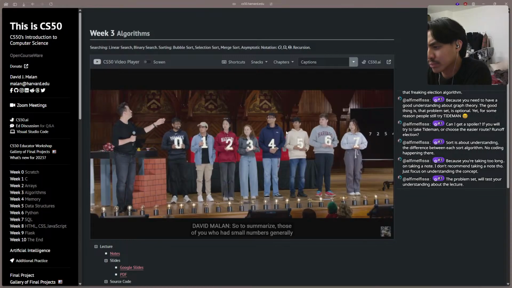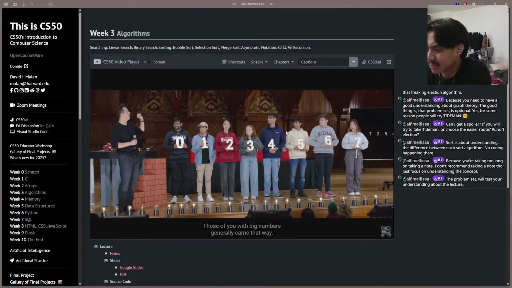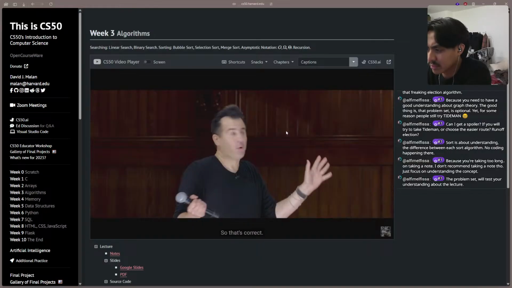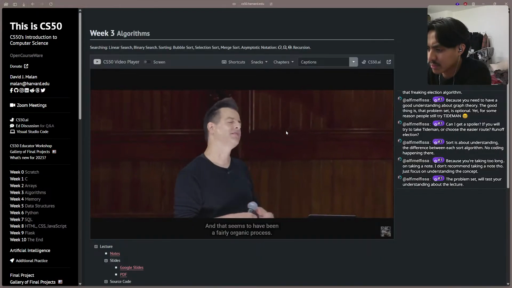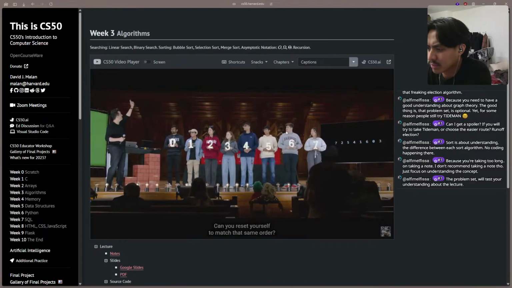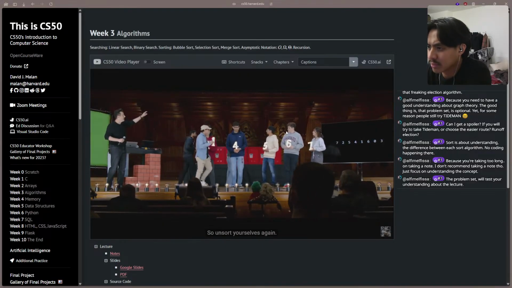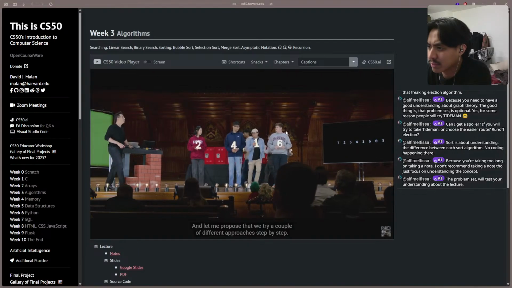Okay, so to summarize, those of you who had small numbers generally came this way. Those of you with big numbers generally came that way. And step 3 was, and then they generally figured it out. Okay, so that's correct, and that seems to have been a fairly organic process, but let's take a more methodical approach here. Can you reset yourselves to match that same order? So unsort yourselves again, and let me propose that we try a couple of different approaches step by step.